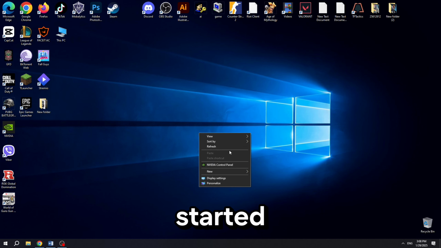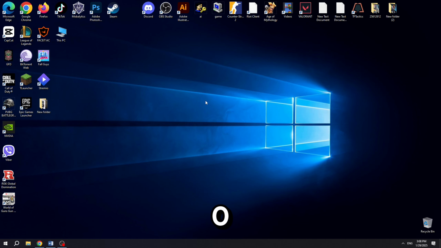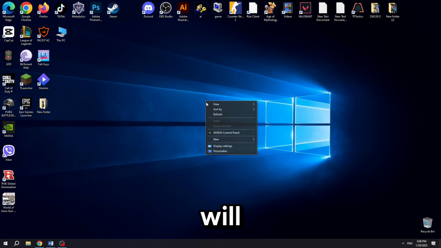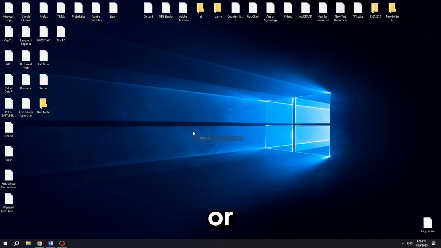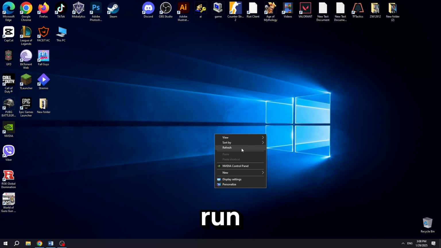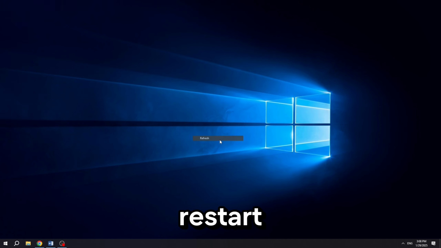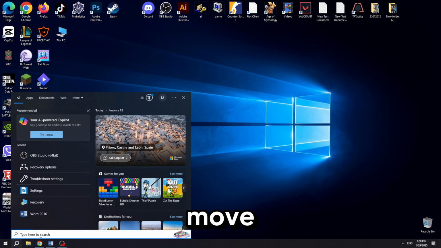So let's get started. The first command we need is sfc /scannow. Once you type that, it will begin the system scan. This might take 5 to 7 minutes or longer depending on your computer. You can leave the system to run. After it's done, restart your computer and check if it's working fine. If not, we'll move to the next step.